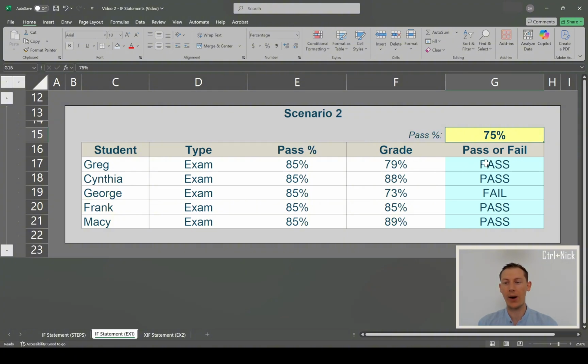So we have 4 now of these students that are passing and 1 that's failing, because the one that is failing, unfortunately, which is George, only achieves 73%. But again, maybe if you wanted the pass percent to be 70%, you'll see now everyone passes.